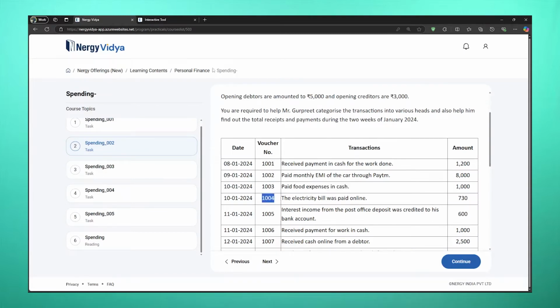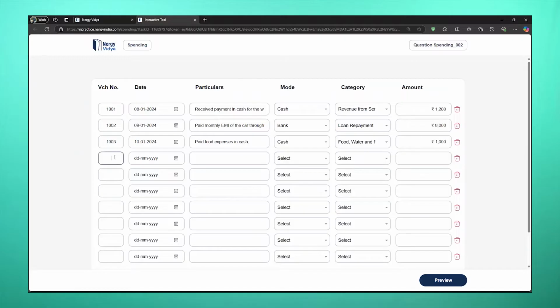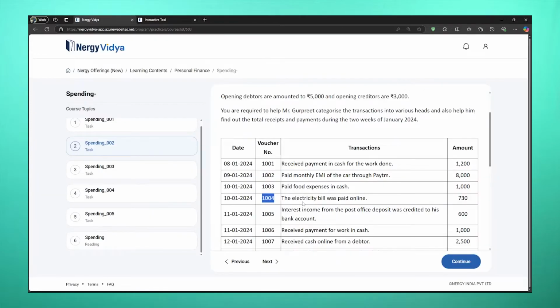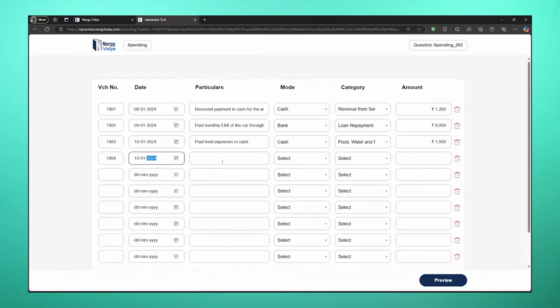Now select the date, that is 10th. Now under particulars, write the transaction for electricity bill. Then select mode as bank, category as electricity, telephone, etc. Amount as 730.